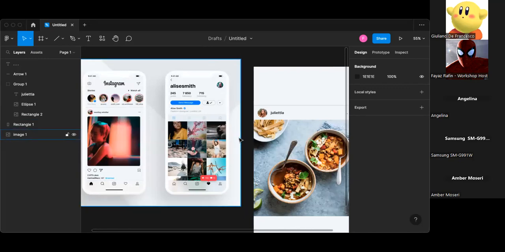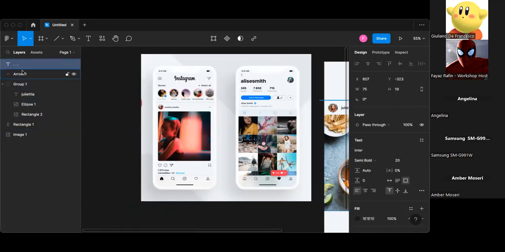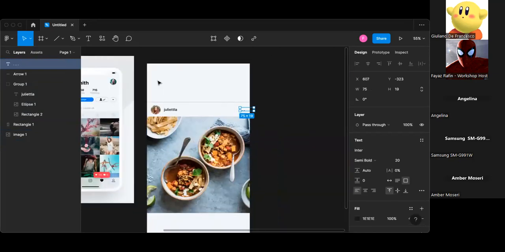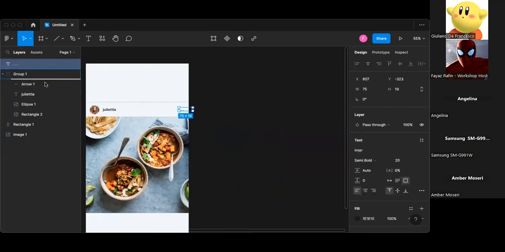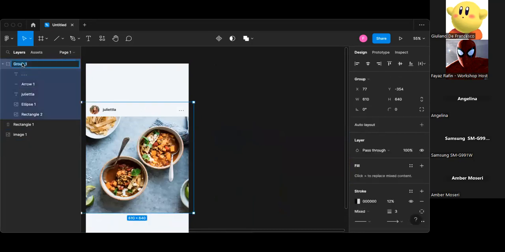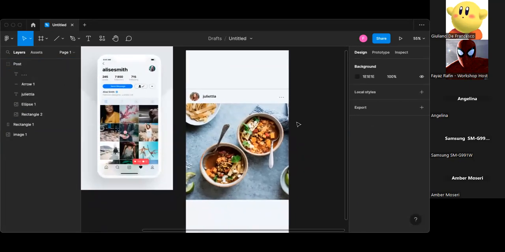Okay. Now we can see that the arrow and our dots are outside of this group. So what I like to do is I'll just drag and put it inside of our group, and let's rename the group. Let's just name it host. This is something that you guys really should do when you're making mockups. Organize everything. It'll save a lot of your time, and it'll look so much better in the end if everything's organized.